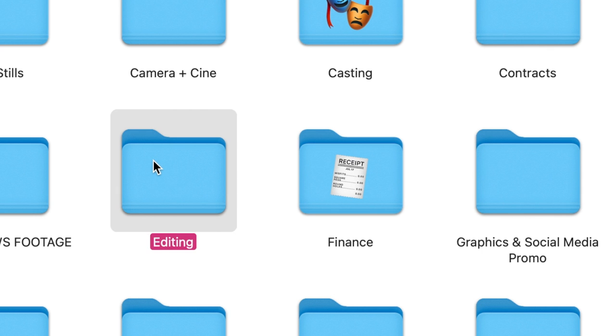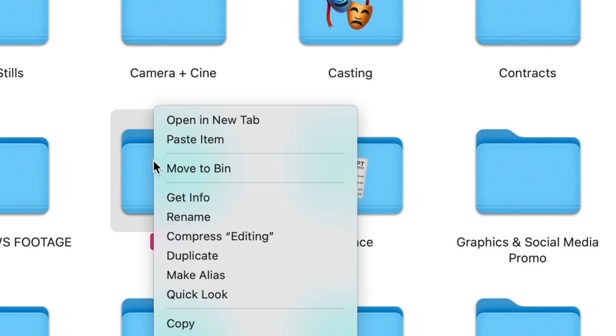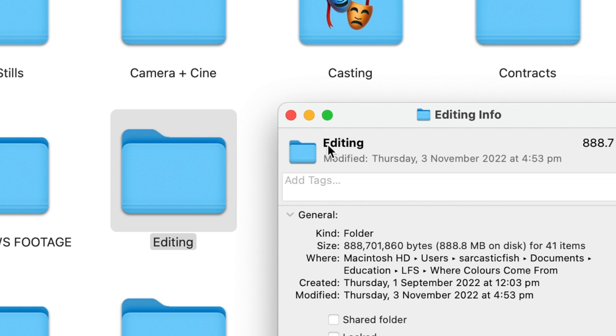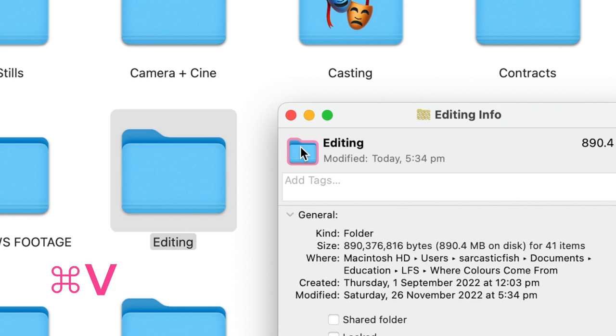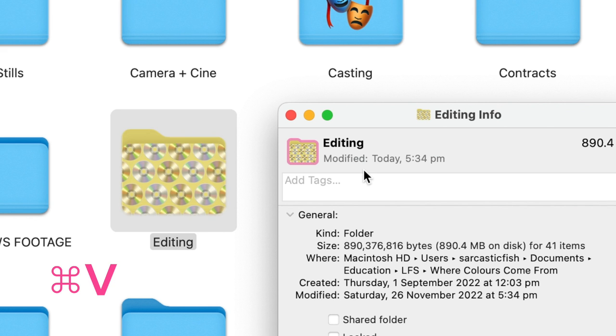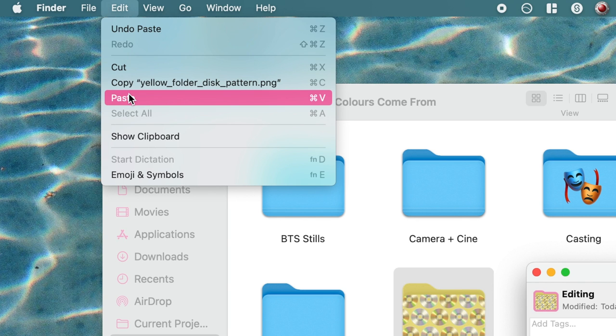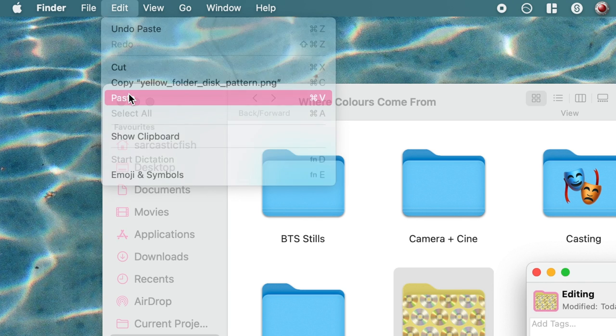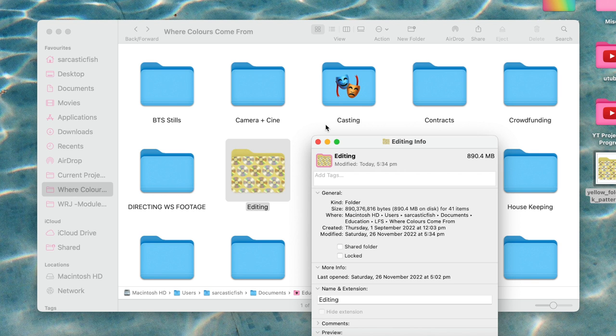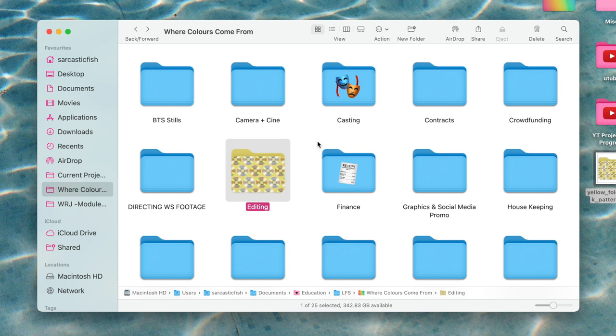Go to the target folder that you would like to change, right-click and select Get Info. It will bring up this information panel about the folder. You can also actually just click on the icon. Once this is selected, you can just paste, Command V. The other way of doing this is again, select the icon, go to Edit and select Paste. And there you go, that's how you create custom designs and change your folders.